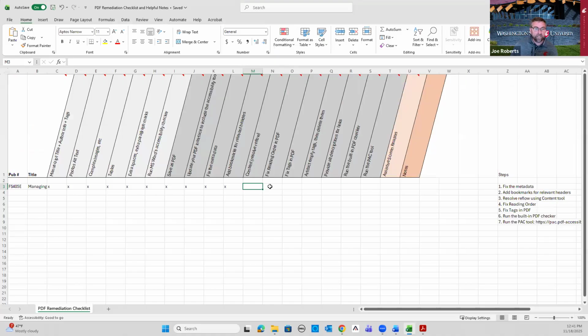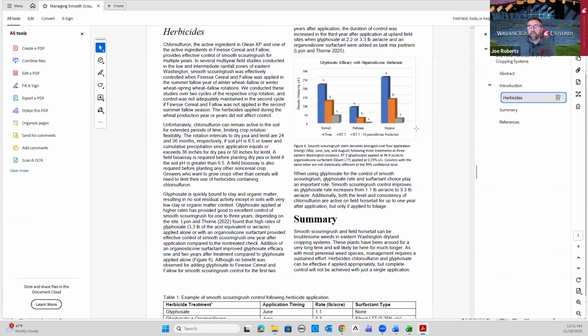Next, these next couple items are all going to kind of work in tandem and together. You can kind of accomplish these next couple tasks using any one of the tools. The tool that I like to start with is called the content tool. And it's right here. It's this one that kind of looks like a document. And it says resolve reflow issues by reordering pages in a PDF.